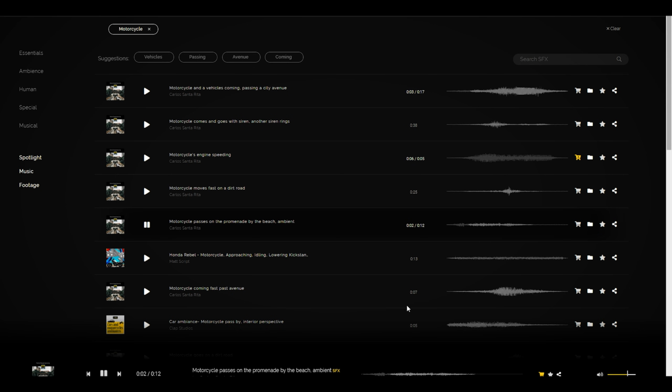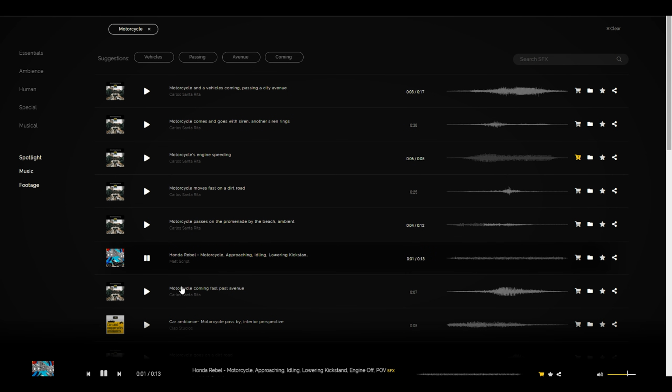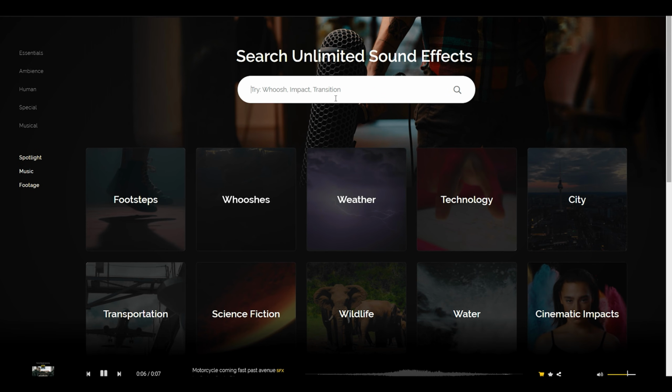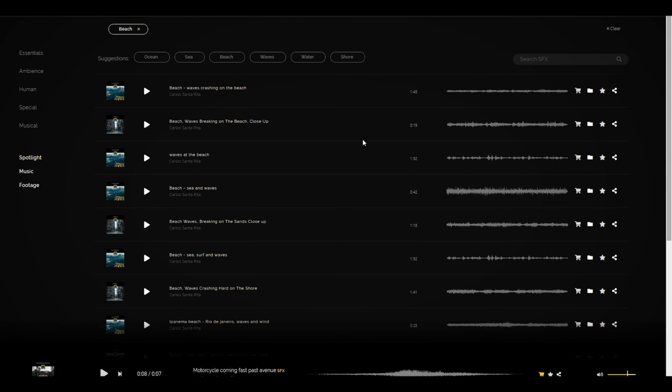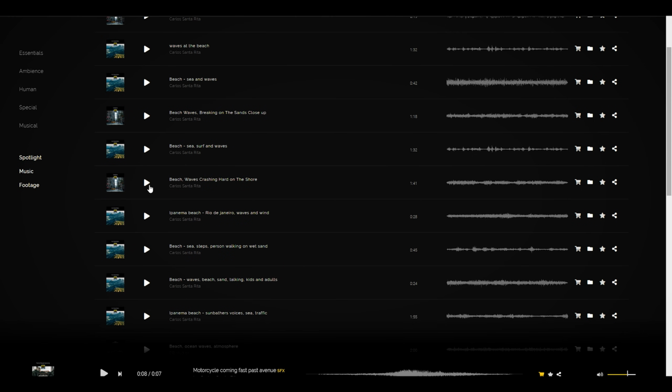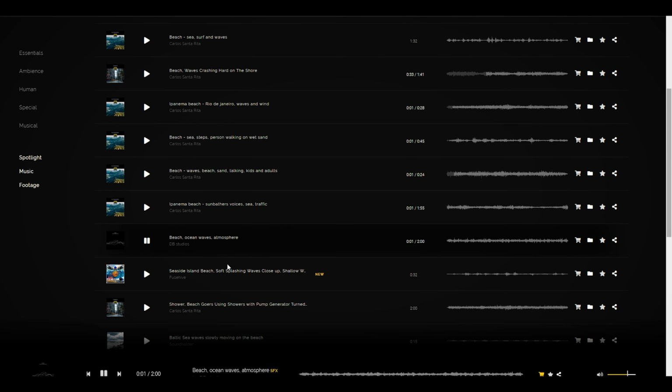We need a couple maybe because we have some riding scenes. That one is pretty cool, even though it's just idling. Something else that we needed was the beach, like ocean sound effects, so we can just search beach. And there's so many sound effects on Artlist that you can pretty much find whatever you guys are looking for. Beach atmosphere, that's gonna be the one.